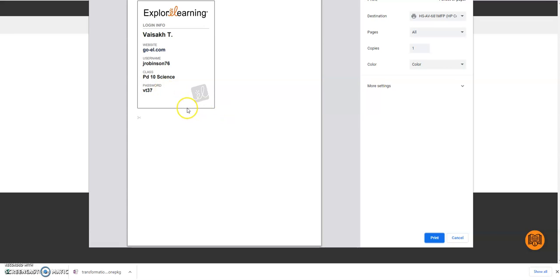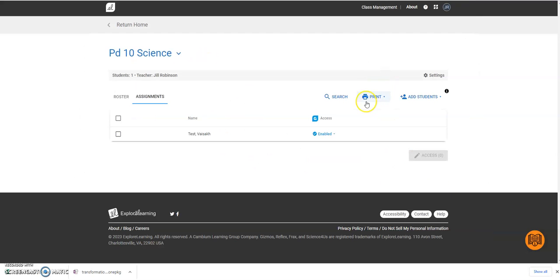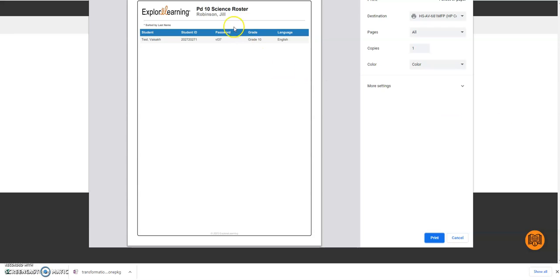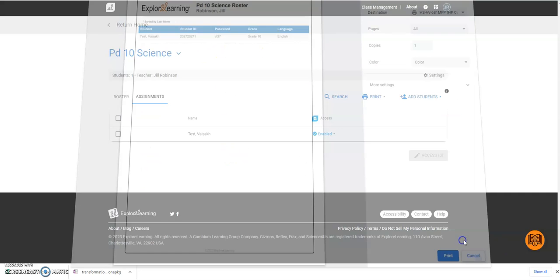So this is information they can take a picture of with their phone, put it somewhere safe so that they have this, and you can print this out and give that to them. And if you want a copy for yourself, you can print out also the class roster or save this, and this will give you a list of all the students in your class along with their passwords.